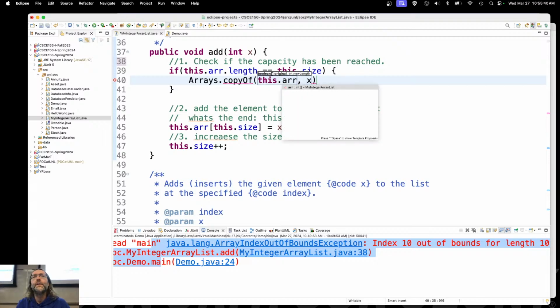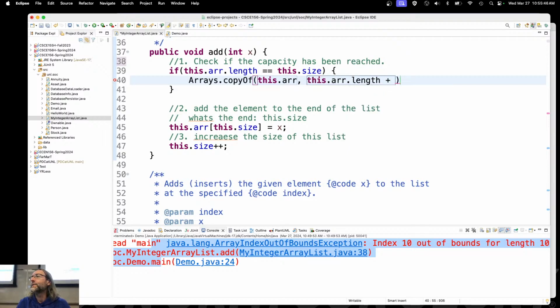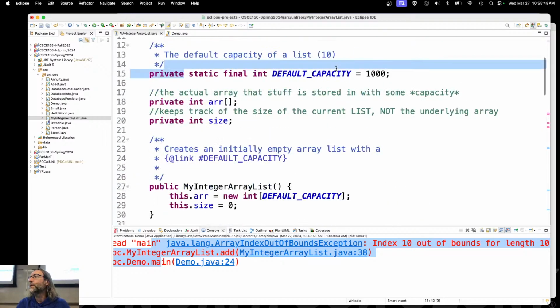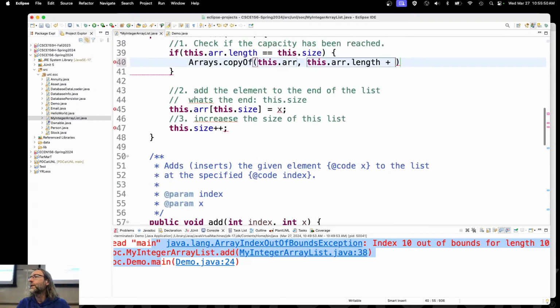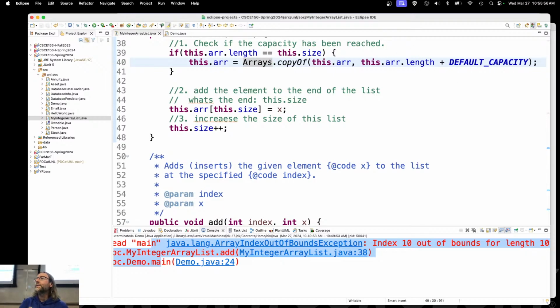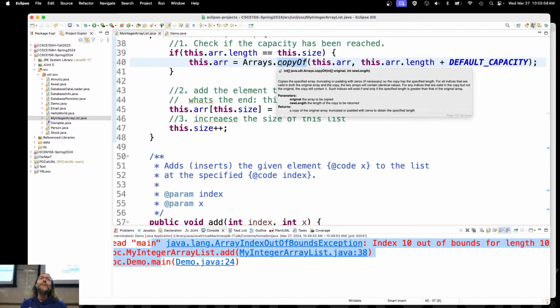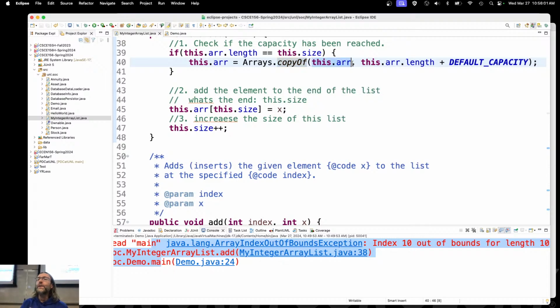this.array, right? And a new capacity. this.array.length plus, what was my variable name? Default capacity. There we go. Default capacity. And this.array is equal to that, Arrays.copyOf. Arrays.copyOf performs a deep copy of whatever array that you give it.